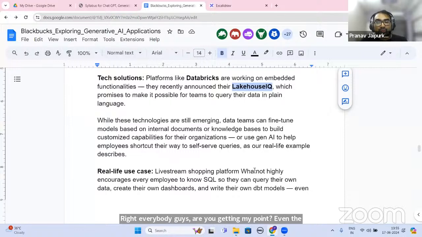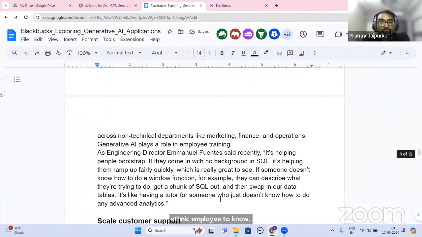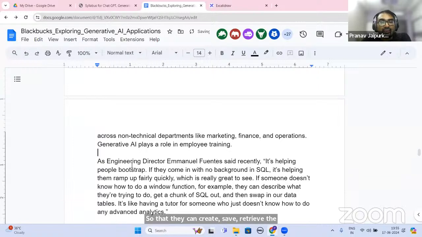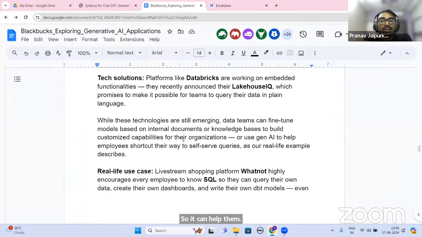Live stream shopping platforms like Whatnot highly encourage every employee to know SQL so that they can create, save, and retrieve data on their own. Engineering director Emmanuel Kuntz recently said that it's helping people bootstrap. If they come from no background in SQL, it helps them wrap up fairly quickly, because you just go to ChatGPT and tell it that you need a SQL query that can do this thing. So it helps them catch up really quickly with SQL queries and work with the data that's available.